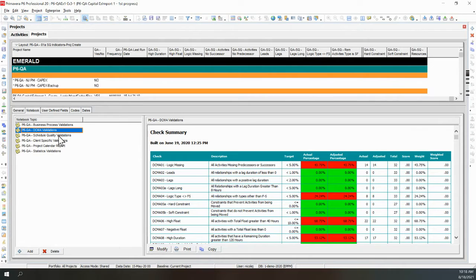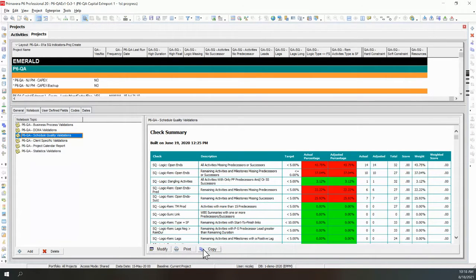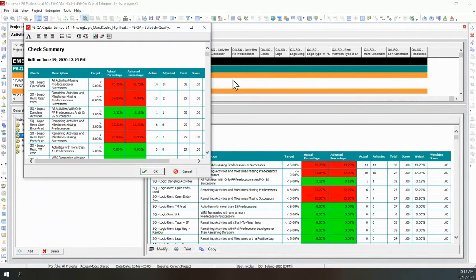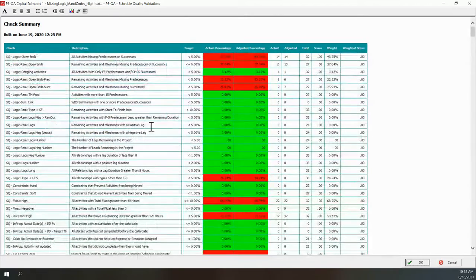So let me dig into the schedule quality one, and I can go into modify, which will let me take the full screen, which makes it just a little bit easier to walk through. Okay, so some of those quality gates that we saw on the scheduling, they're listed inside of here, and there could be additional ones as well.